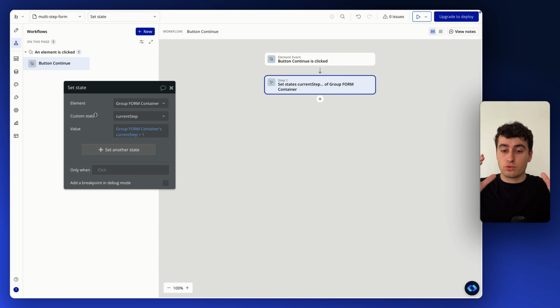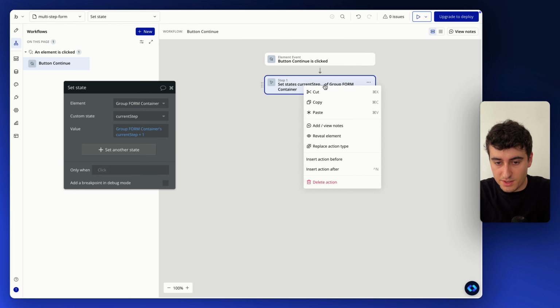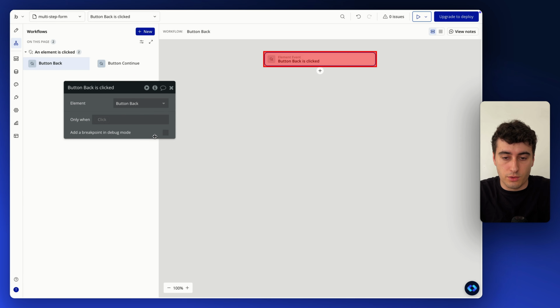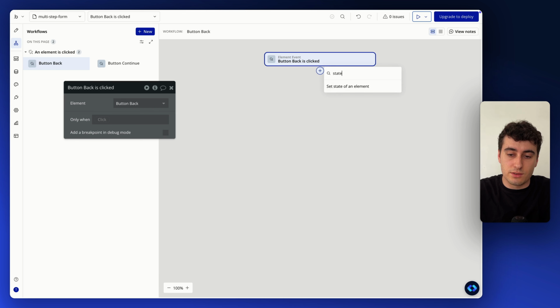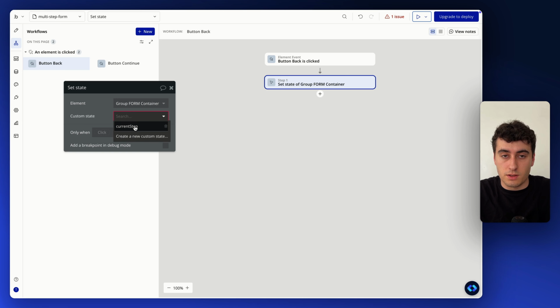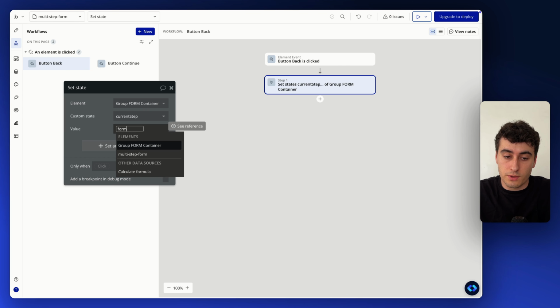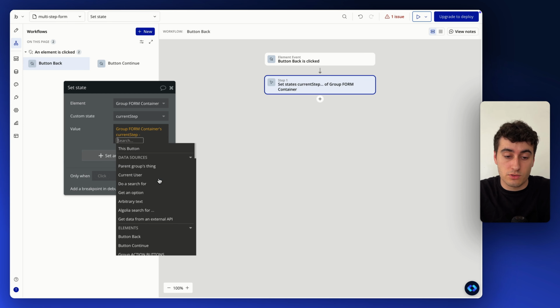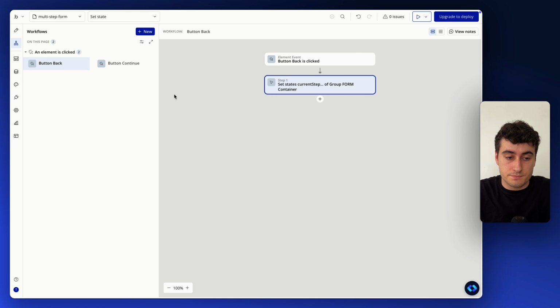So if the current step, i.e. the custom state that we have, is 1, this workflow will set it to 2. That's basically it. And for the back button, we are going to add another workflow, and we are going to set state of an element, same as this, and we are going to take our form container, our custom state current step, and once again we are going to reference the current step, but this time we are going to say -1. There we go.